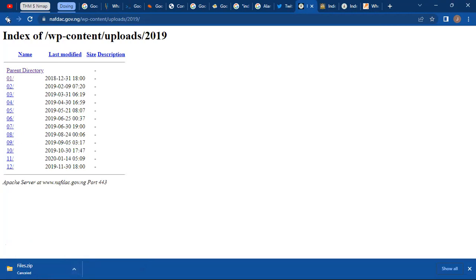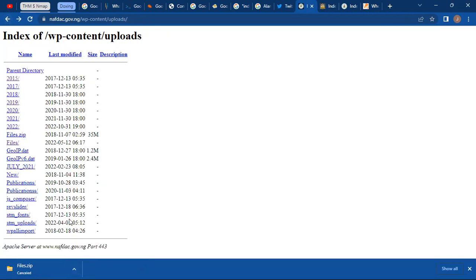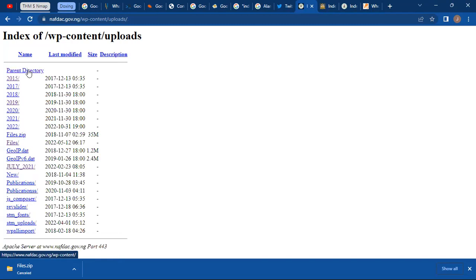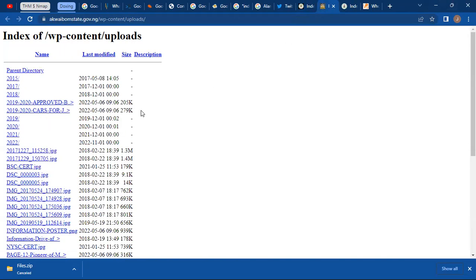So, but with this directory, if you take your time to navigate through this, you can review sensitive information from them. That is information that you're not supposed to have, because most of these directories are supposed to be private and some are supposed to be public. Okay. Then let's check for another one.